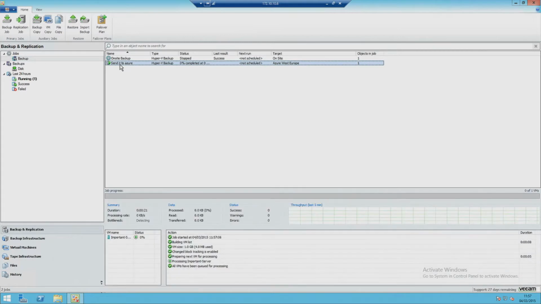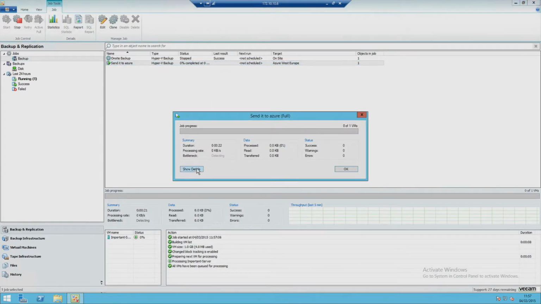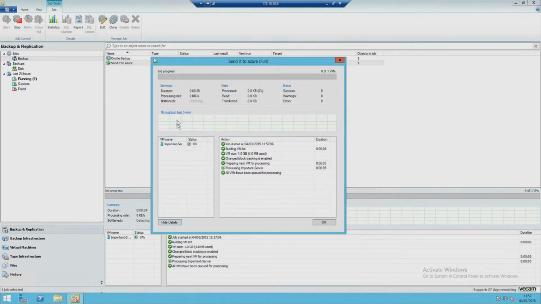So let's have a quick look at the job, see how it's doing. This should be nice and quick. So we're processing important server. It's doing its little CSV snapshot. So it's snapshotting the VM within Hyper-V, and then it sends it all off to Azure. Don't forget this will work for VMware as well. So those of you that do have VMware, you can back it up and then send that to Azure as well.